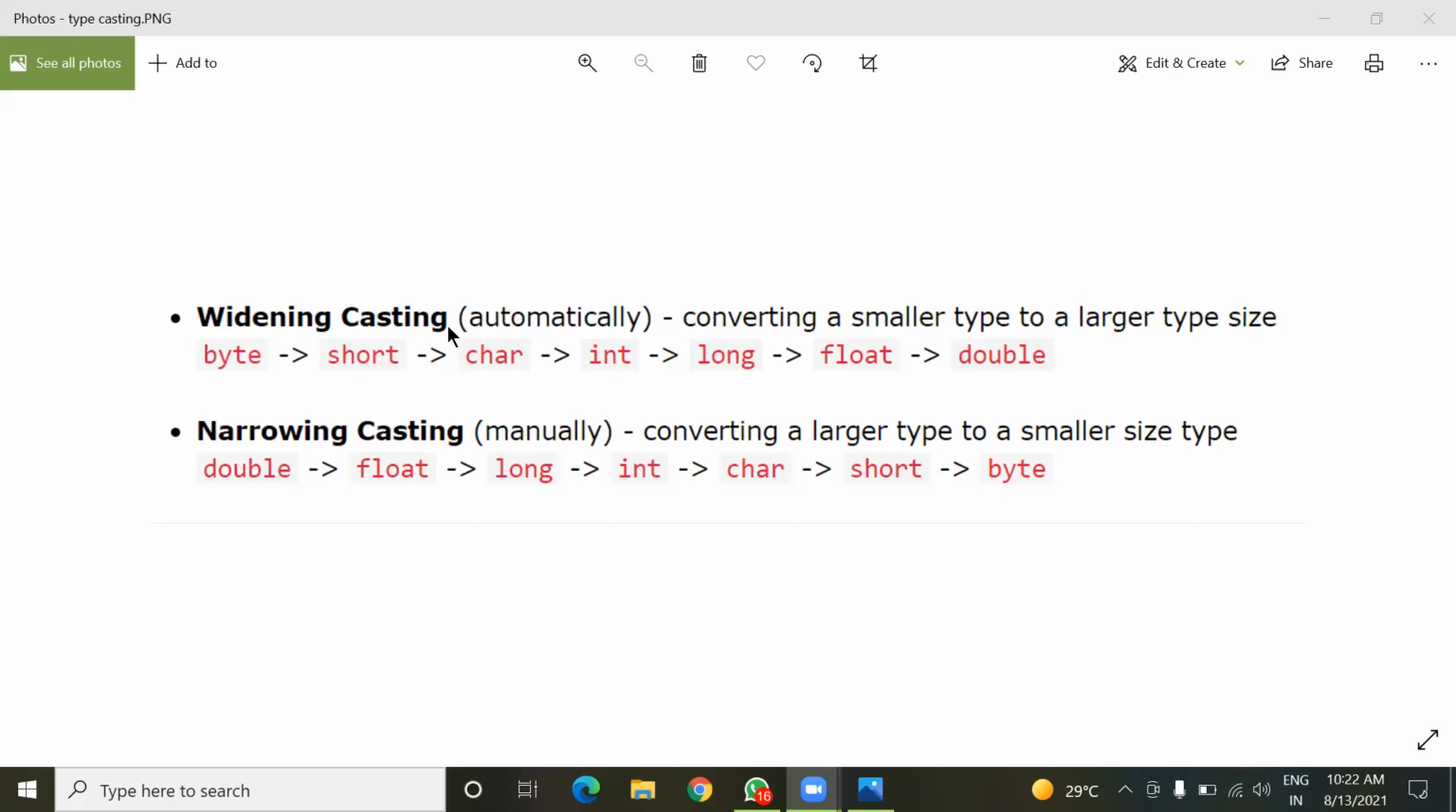So here widening casting means it occurs automatically. Means if we try to store a byte type value into short type. There is a difference in space consumption between these two data types, byte and short, is it or not? Yes, sir. So what is the size of byte and short?